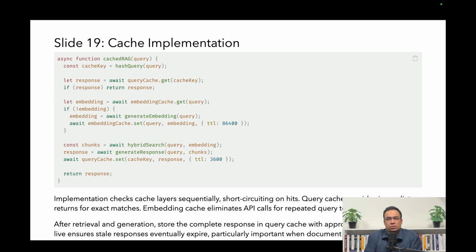The implementation should check each cache layer sequentially, short circuiting as soon as you find a hit. First, you hash the query to create a cache key and check the query cache for an exact match. If you do find an entry, you return it immediately. This path has sub 10 millisecond latency and should handle the bulk of your repeated queries.